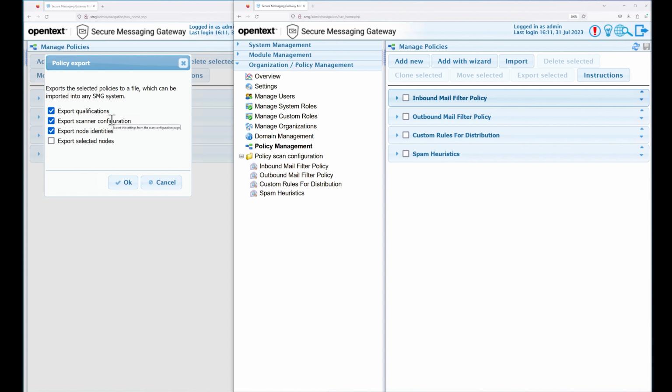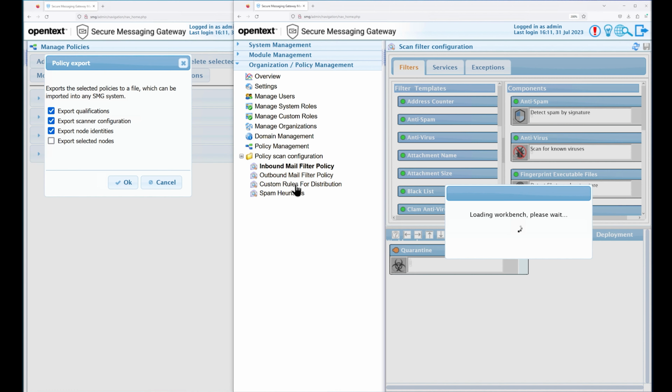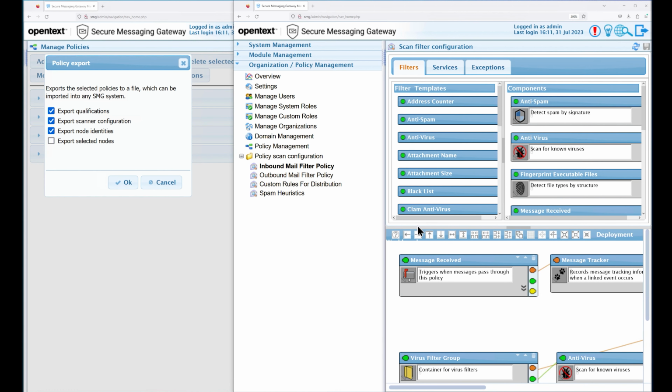The second option is the scanner configuration itself, where you configure the filter nodes. The node identities refers to internal identities associated with each individual scanner node. Every node on your system is assigned a unique ID, and these are used for re-exporting and re-importing data to update configurations rather than replacing them. We'll be taking a look at that when we run through our examples.